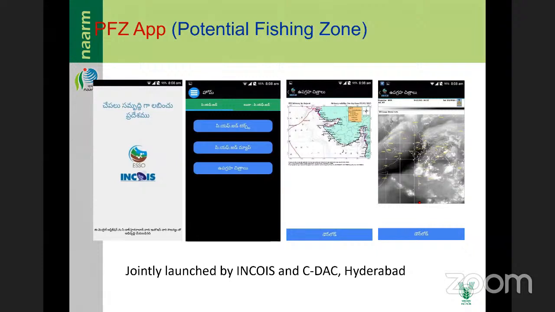PFZ is potential fishing zones. Already in Hyderabad, ICAR is there, and CDAC Hyderabad. So these two have made this app showing where the fishes are available. It is in Telugu, it is bilingual. So where are the fish available? The fishermen can go to the place and catch the fish, the potential fishing zone. If they forecast it, then if you go at the particular time, they can reach based on the chlorophyll content.